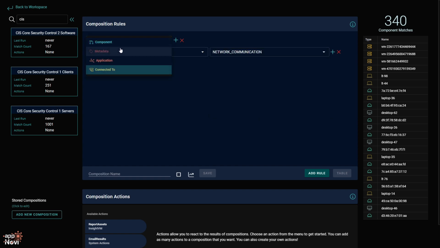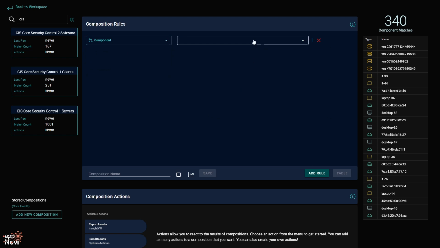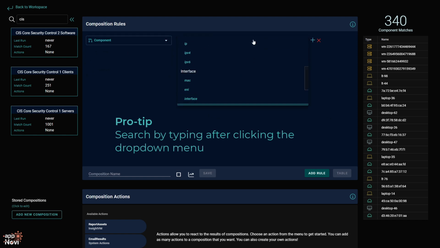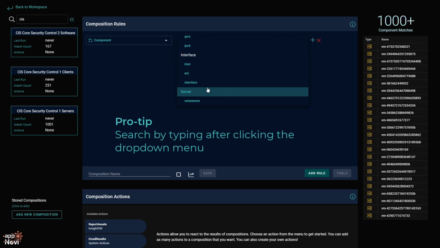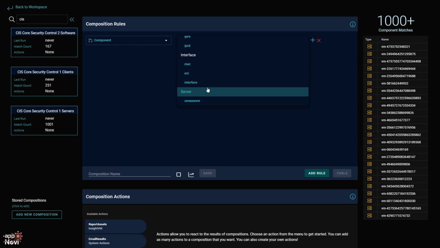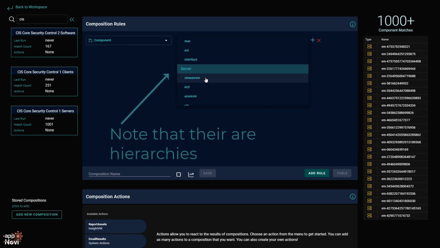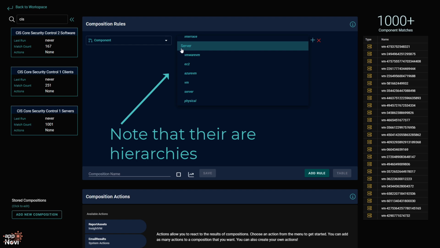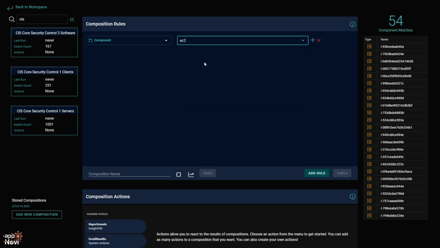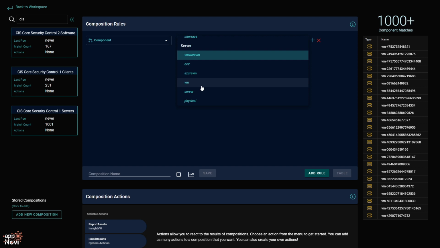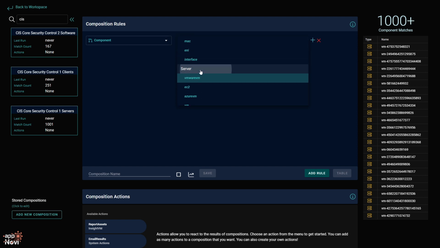In this case, we're going to look for specific components. I'm going to type server, which should bring me down to server. Whenever you're making compositions, understand that there's a hierarchy. So the top level of the hierarchy for server is all sub-server types. But you could further filter just by EC2, just VMware VMs, physical, other servers. But for this case, we're going to do any server.